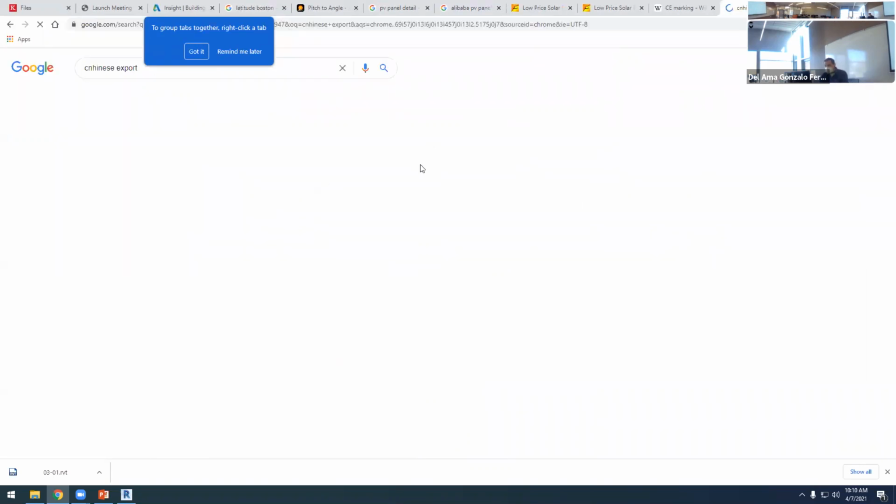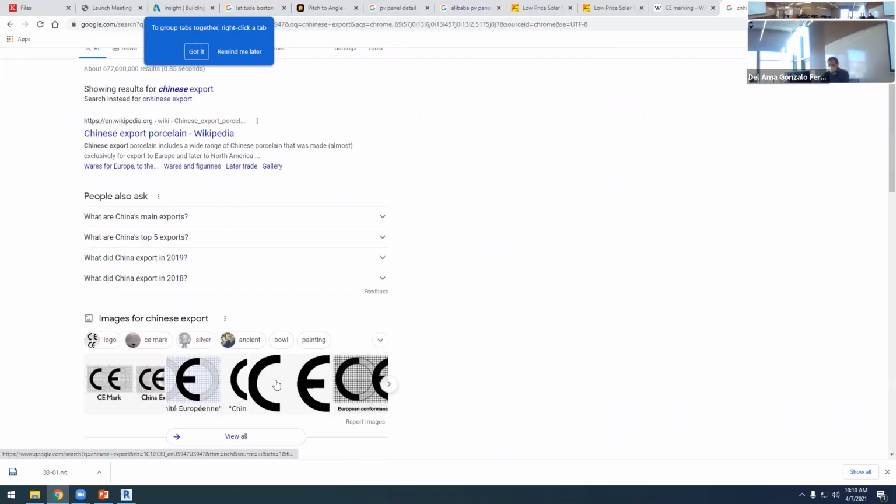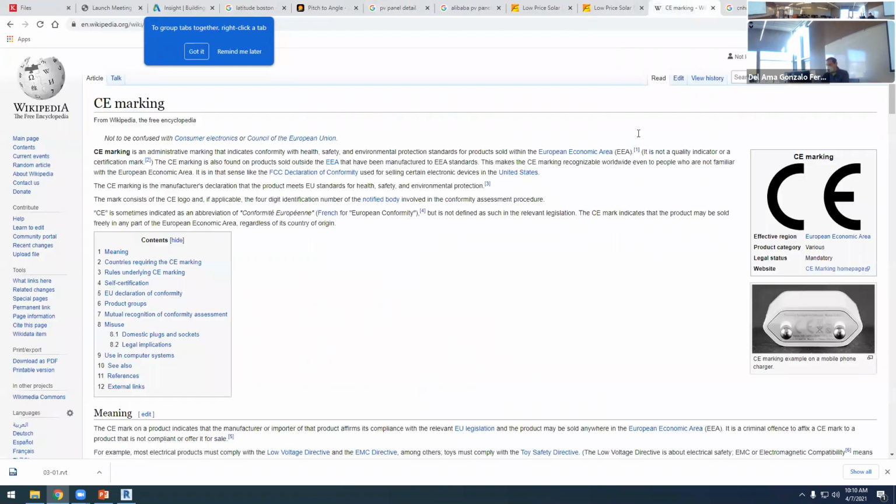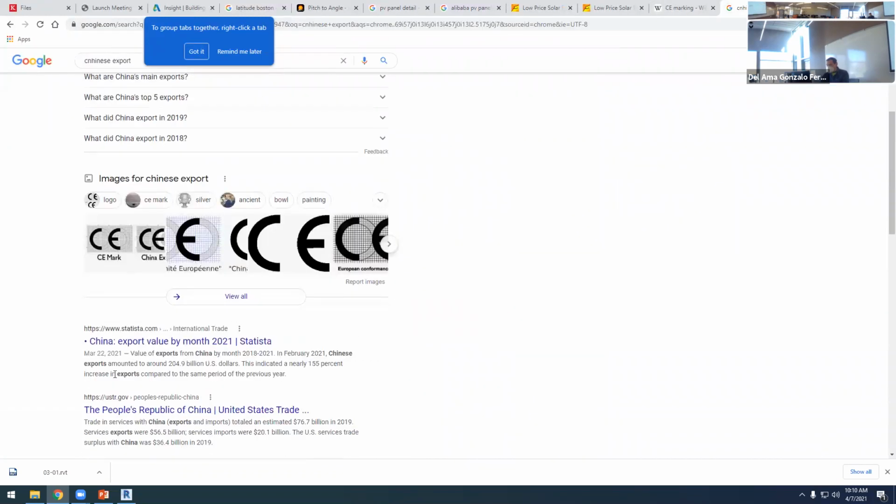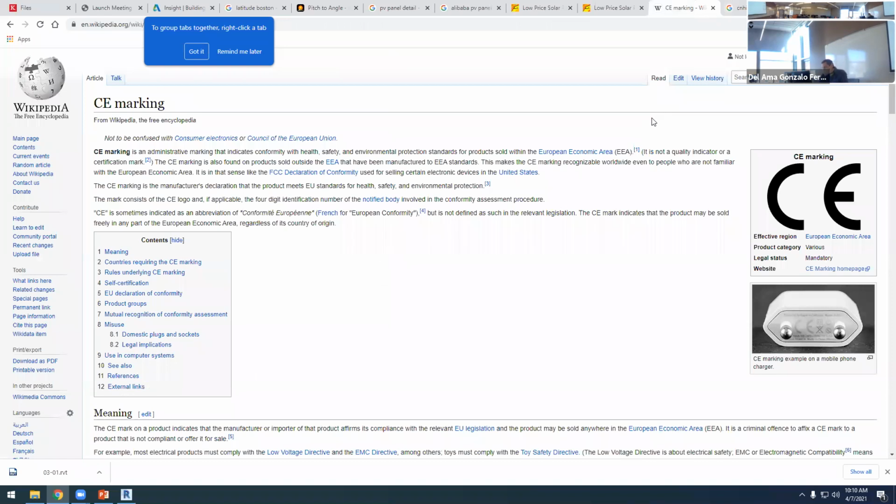But there's another brand which is Chinese export, which is almost the same. Okay, this is the logo, and this is the Chinese export logo. Can you tell the difference? I don't know. Anyway, there was an issue with the, well, that's a long story.